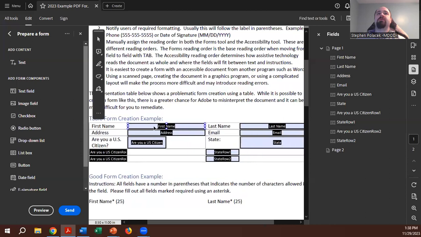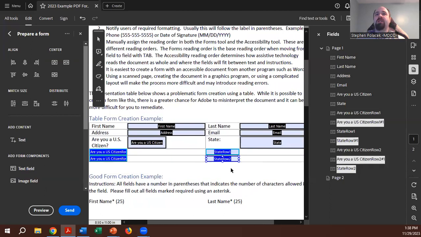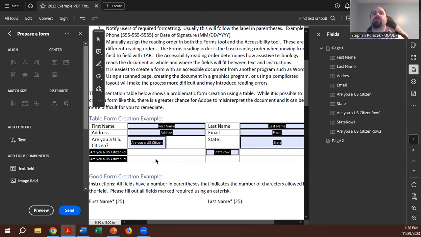So we have first name, last name, address, email, US citizen, but as you notice, it tried to use US citizen again because it had no other context information. Same for state here. So these four we don't need. We'll just go ahead and get rid of those. I just put in the blank rows to show the tag fields later on, but I'm going to delete these because we don't need them.